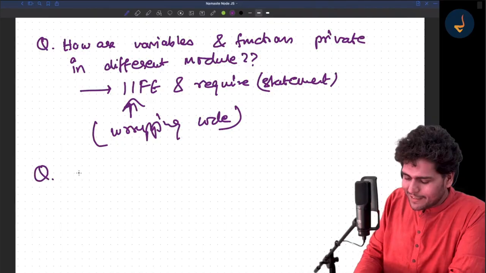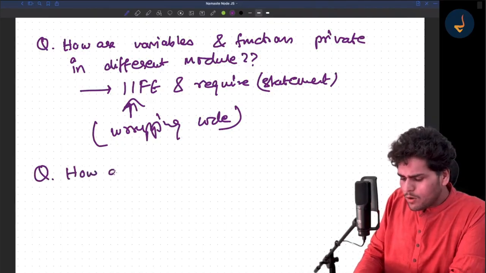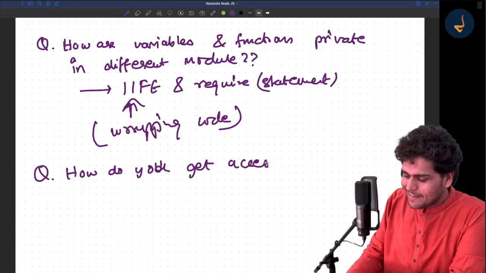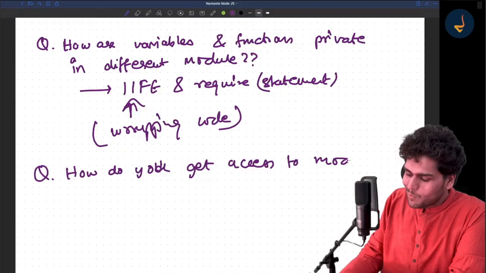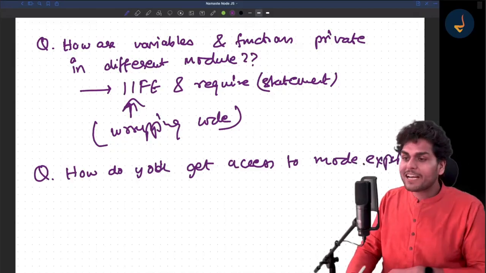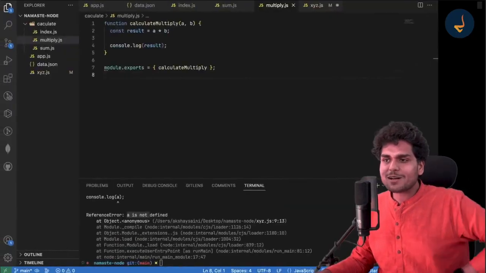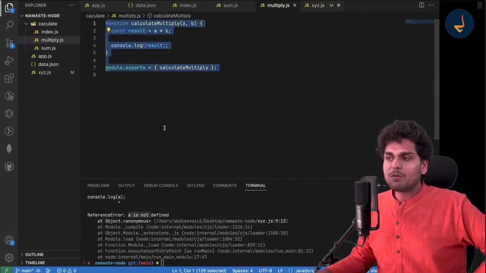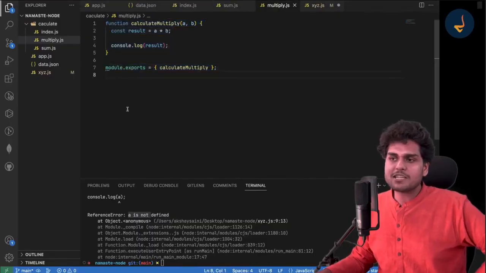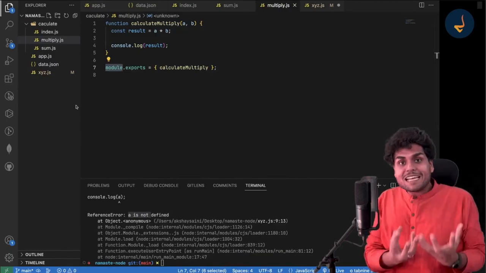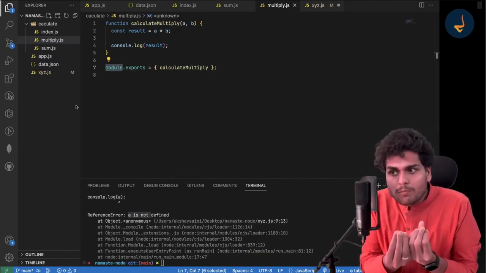how do you get access to module.exports, right? Where does module.exports come from? We should ask that question also, right? So we have this multiply.js file. Where is this module coming from?